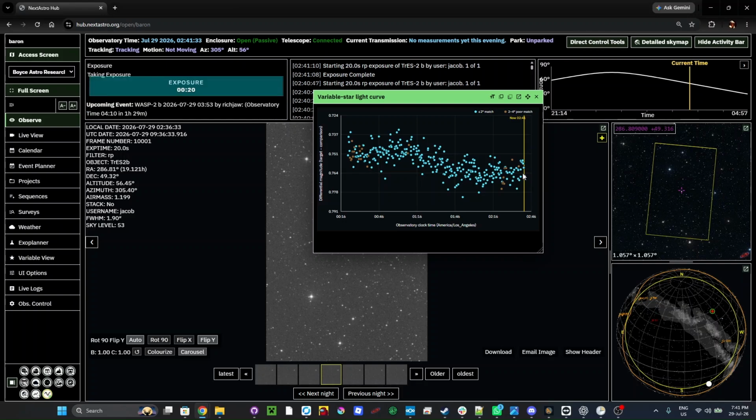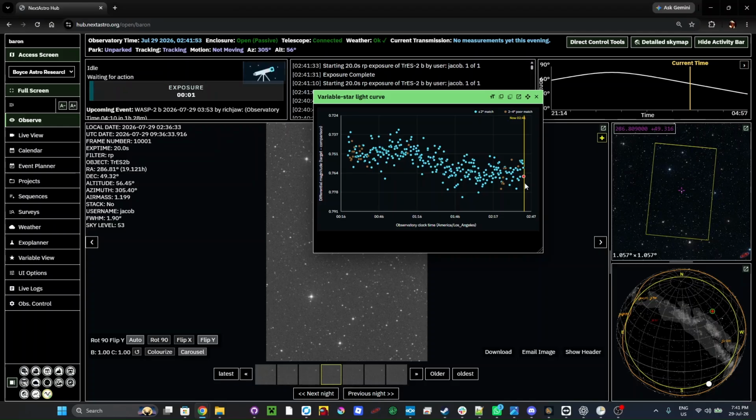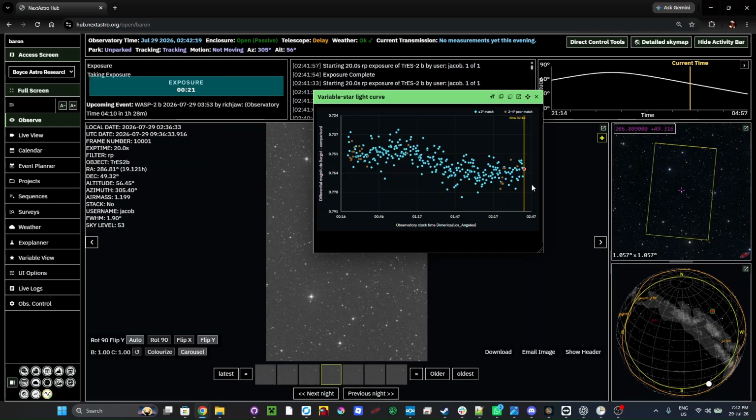You'll see this red dot here is the latest one. It should update once an exposure. So let's wait until a new one pops up. It finishes the exposure and then photometers the image and then sends the dot up. So we should see a dot after this exposure is done. There we go. There is a new dot there.